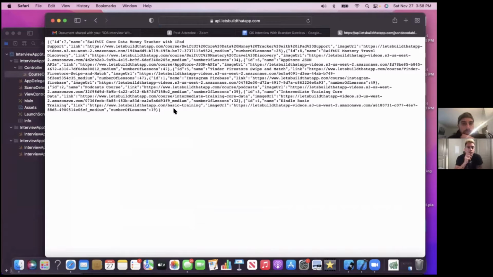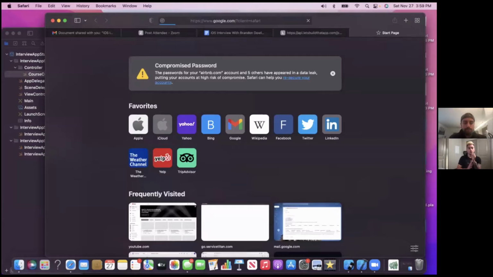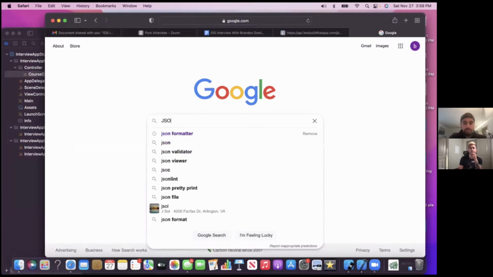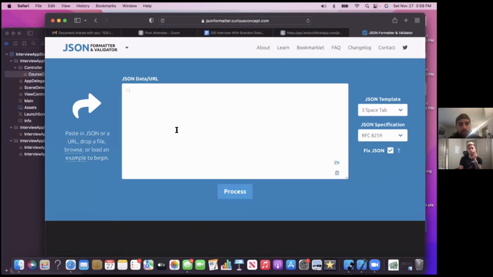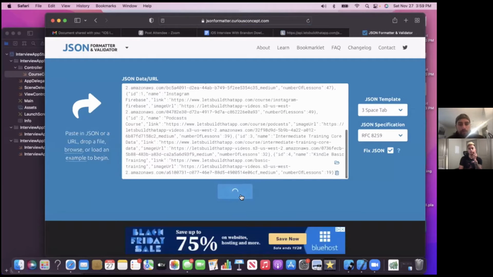Okay, so we're getting some data here. Yeah, this is a bunch of data, and instead of just reading it, I'm going to put it in a JSON formatter. What's the benefit of that? It makes the data a lot easier to read. So I'm going to see what the data contains. It's pretty easy. I'm just going to copy it in here.